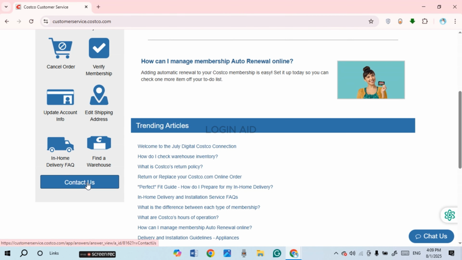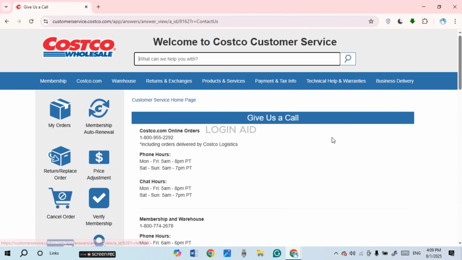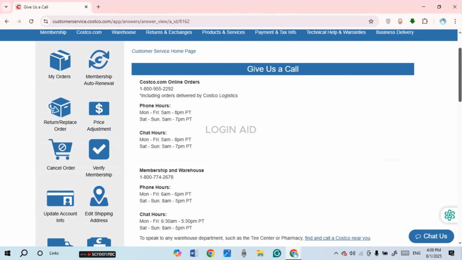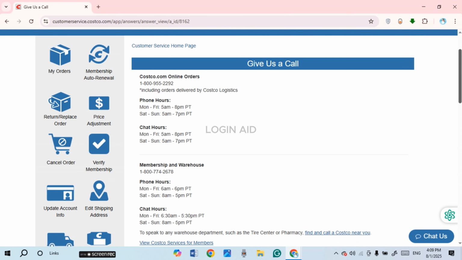But if you want to contact the customer service, over here you'll be able to find the option for contact us. Simply click on it. Now once you do that, you'll be led to this kind of interface. From here, you'll be able to find the ways to contact the customer service. You'll be able to call them. You'll be able to find various numbers over here. If you want to contact the customer service for Costco online orders, you'll be able to see the number right over here. Also, you'll be able to see the phone hours.